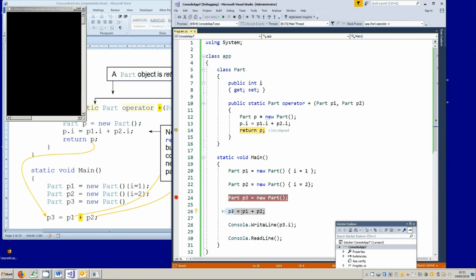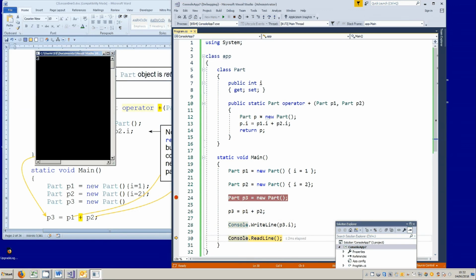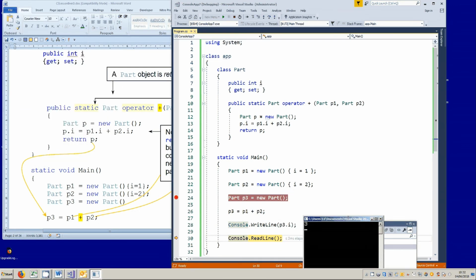So if we continue, this P is returned down to P3, because it's on the left hand side of the equal sign. And you'll see now that P3 has got an I of 0 at the moment. If you can just read that, F11, and you'll see that P3 has now got a value of 3. And finally we just print out the value of P3's I, and you should find that that gives you the value of 3.